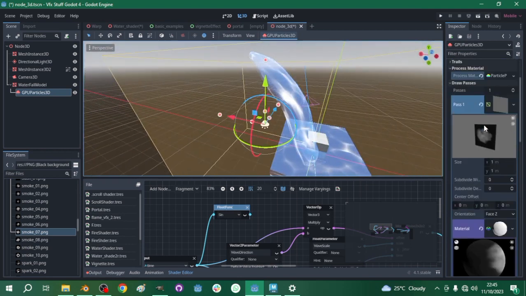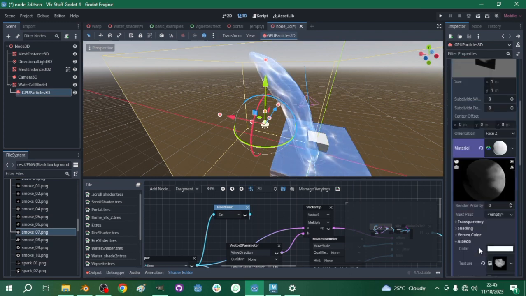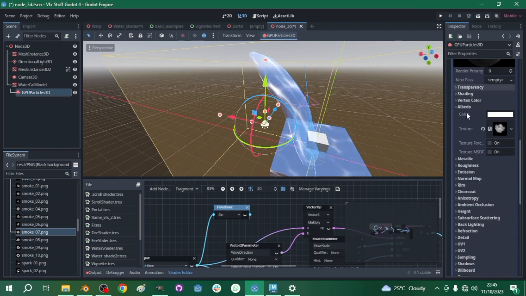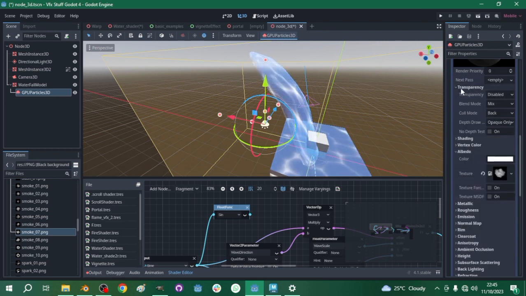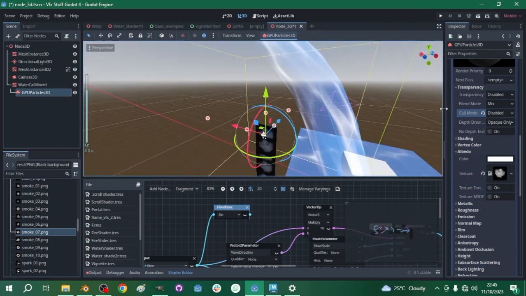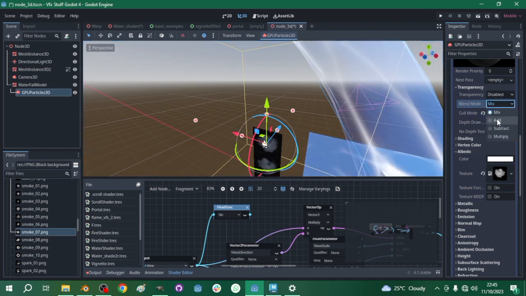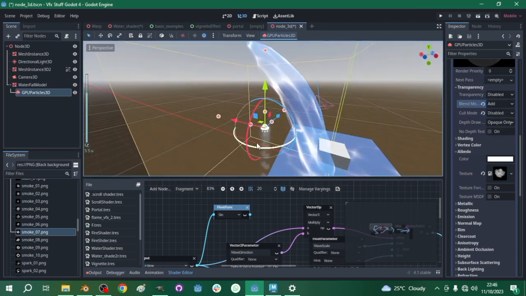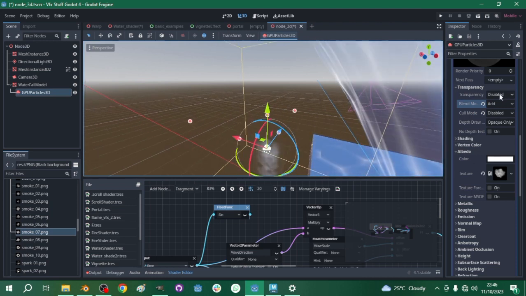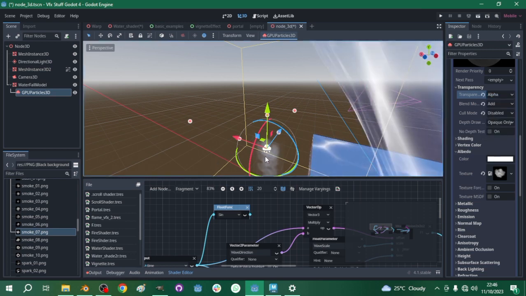Let me just quickly check why this thing is not actually dropping. It's supposed to be emitting stuff. The transparency cull mode, disabled. Okay, yeah, it was in cull mode. So disable cull mode so you can actually see the back and front. And we want to make the blend mode additive to get rid of the black background, and also transparency, we want it to be alpha.